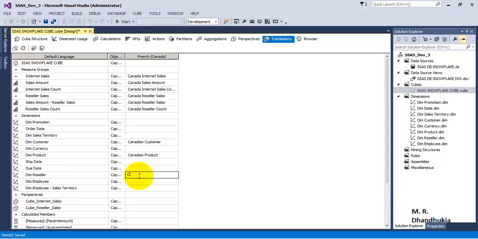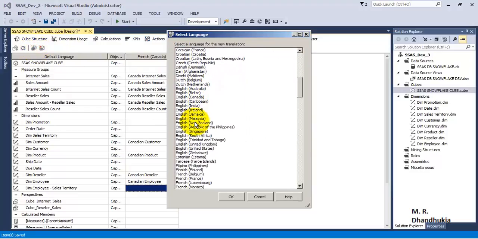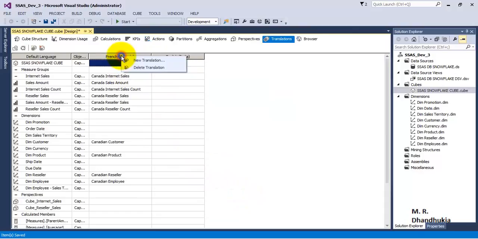We are specifying to SSAS what we want when this particular data is translated to French Canada, that is, the French language inside Canada. Let us add one more translation. This time let us select English India, and let us put the word India in front of all these values, just to understand the concept of translations and what impact it has during display of the data.